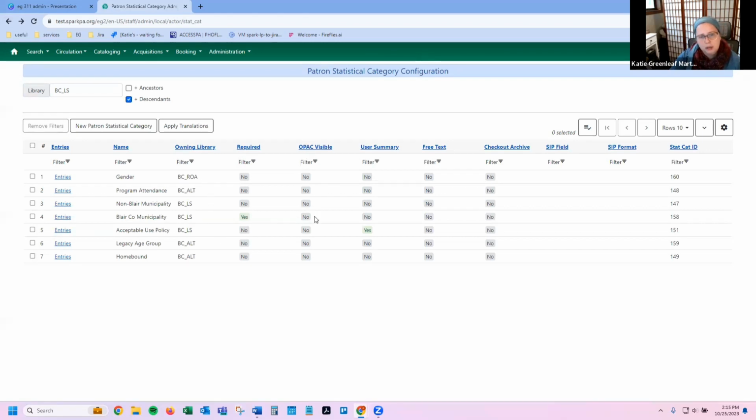And then I am going to come back to this later, but you will notice in both the item and patron statistical category configuration screens, there is an OPAC visible option. And if your library currently has anything that's set to visible, you should have been contacted by Spark support, because we're double checking with people to make sure that they really do want those visible in the OPAC. In the past, it had a toggle, but it didn't do anything. So the rest of that functionality is built now, and I will show you how that looks in just a minute here.